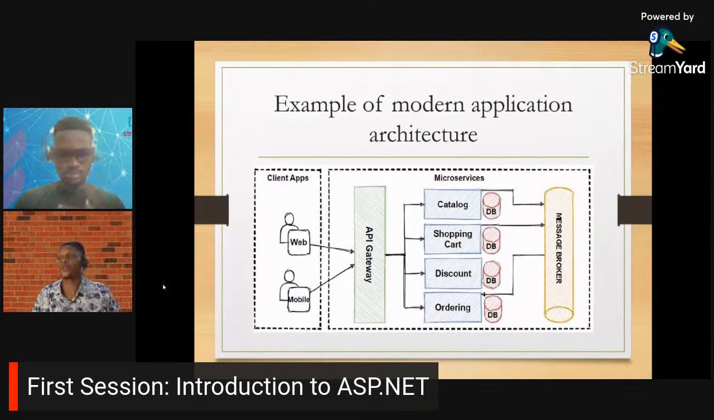Okay. So you see your client apps, Internet of Things. You can have web, you can have mobile, you have Internet of Things, you have robots, whatever your clients are. Then there's an API gateway. So this is the guy who talks. Then you have your different services. So you have your UI running on the client part.